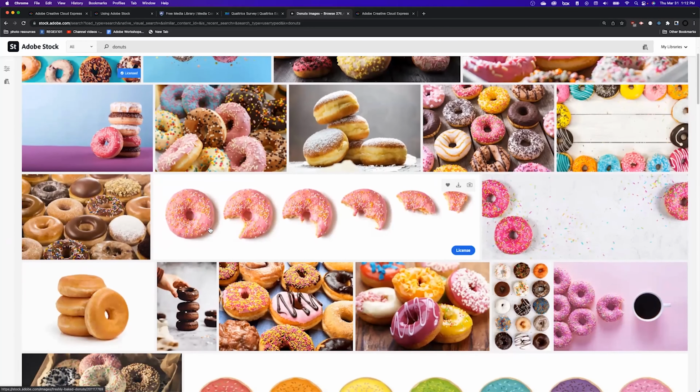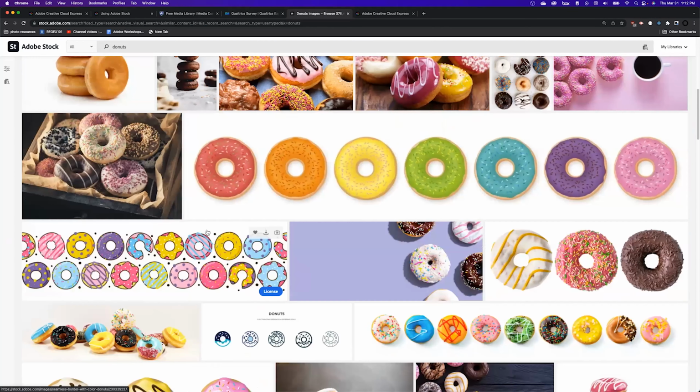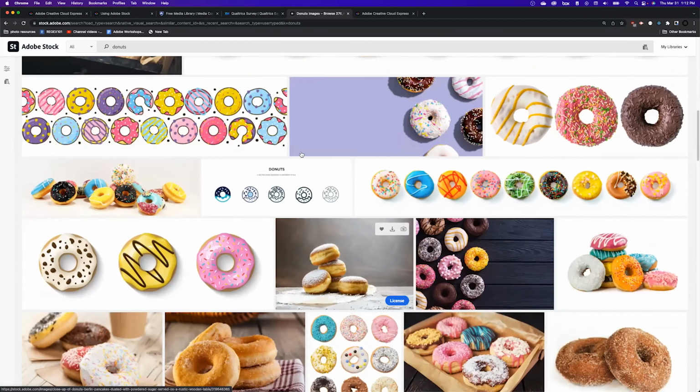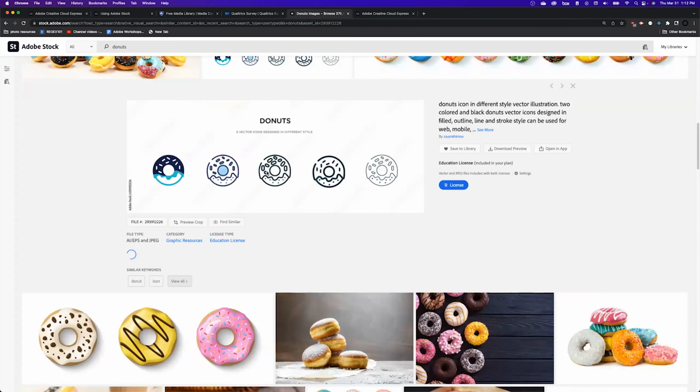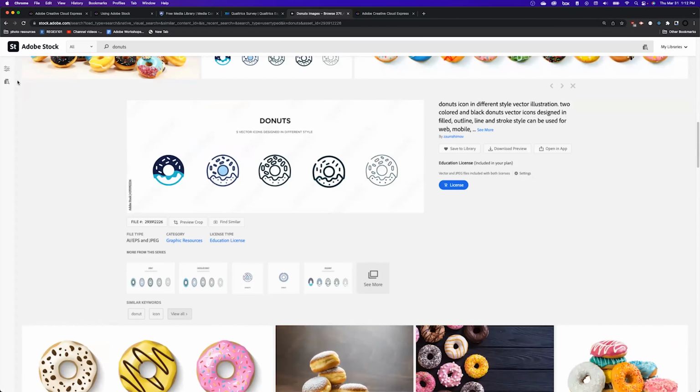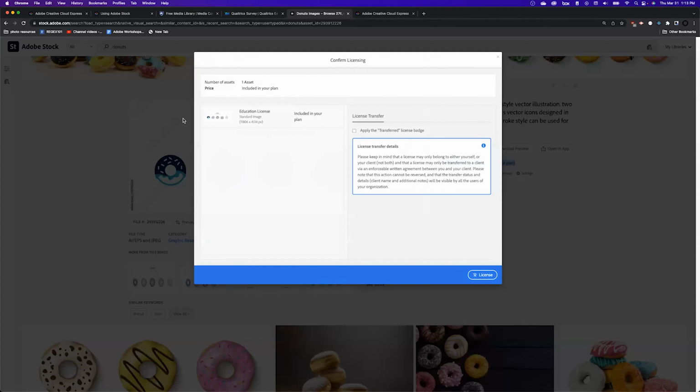And any other ones, are any of these really talking to me? I mean, these are cute, some little donut icons. So I can see I clicked on the image or on the license button and it says, this is under my education license. When I click it, it's going to go ahead and show me the confirm license screen. A lot of people check this box by accident. There is almost no situation where you're going to need to apply the license to someone else. So here you just chase that blue button again.